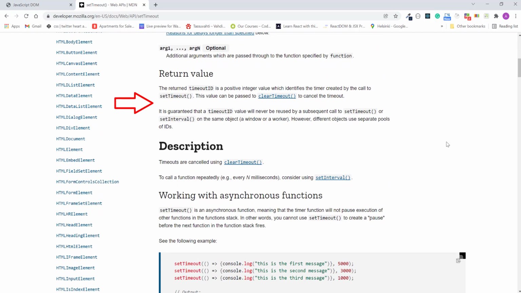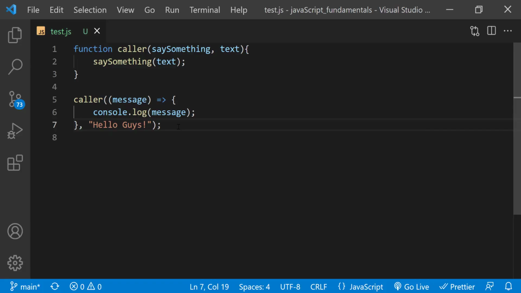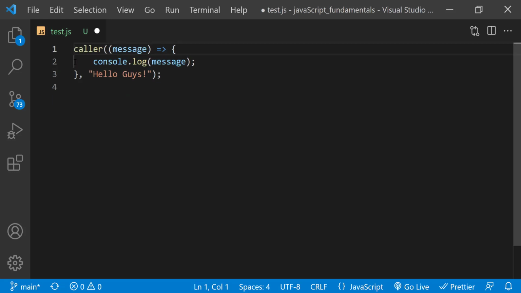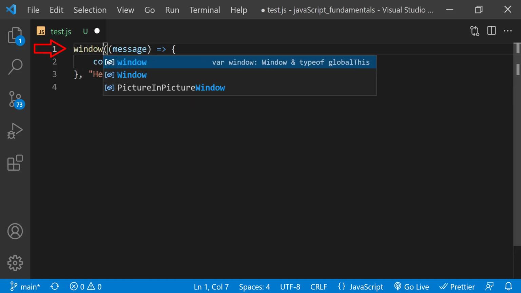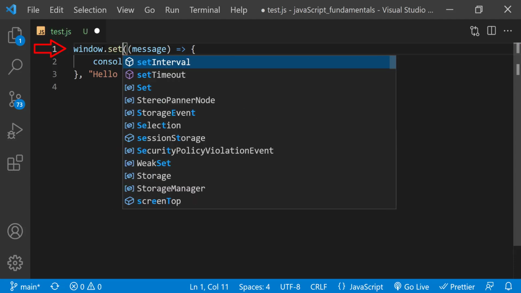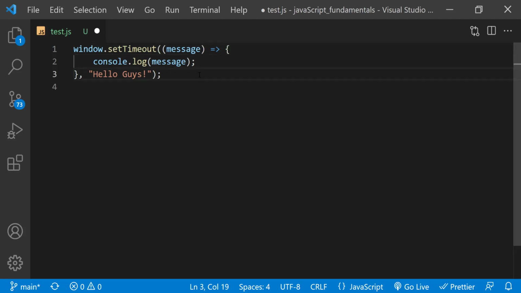Now let's flip back to the test.js file and delete the caller function altogether. Then I'll change this caller here to window.setTimeout. So here we are passing in the function as our first argument, and this is known as a callback function because we want to call it back after a certain amount of time has passed.